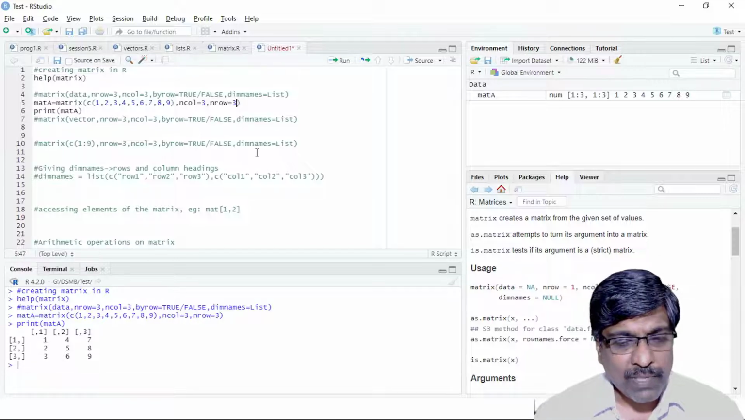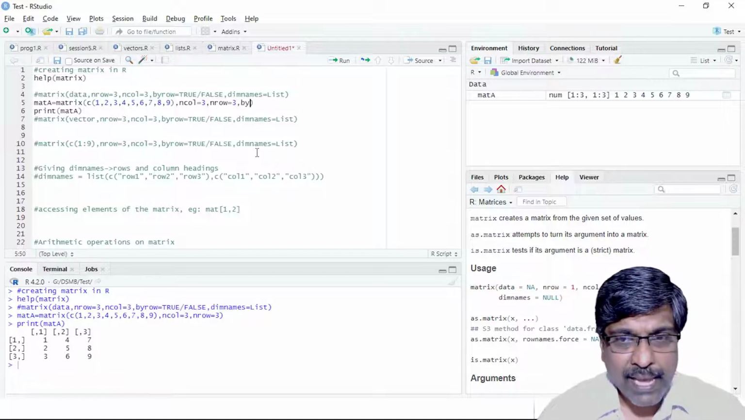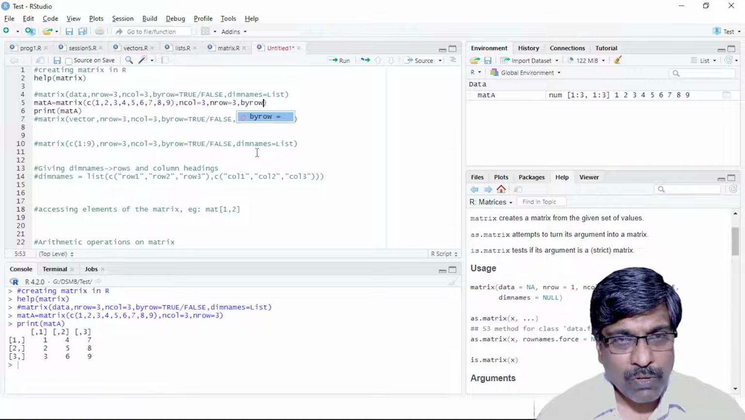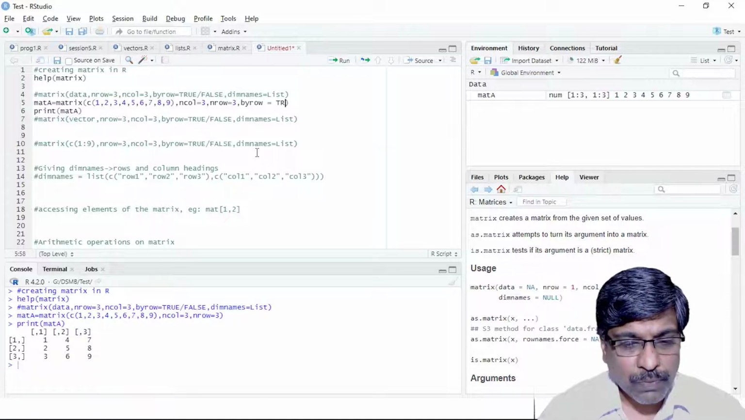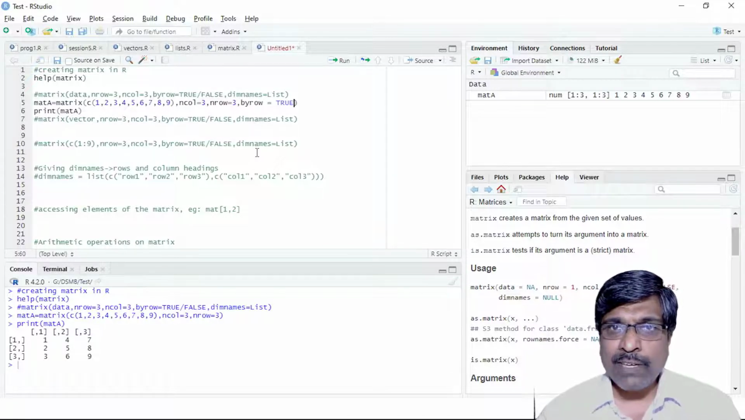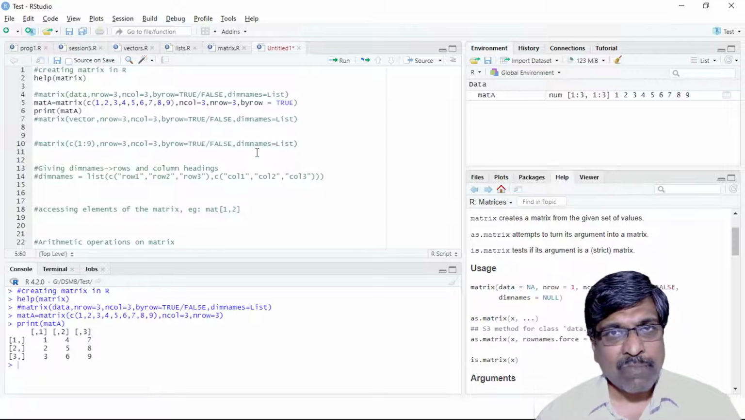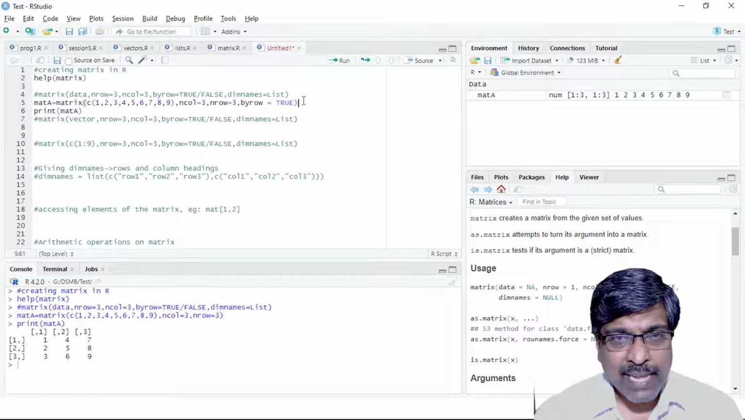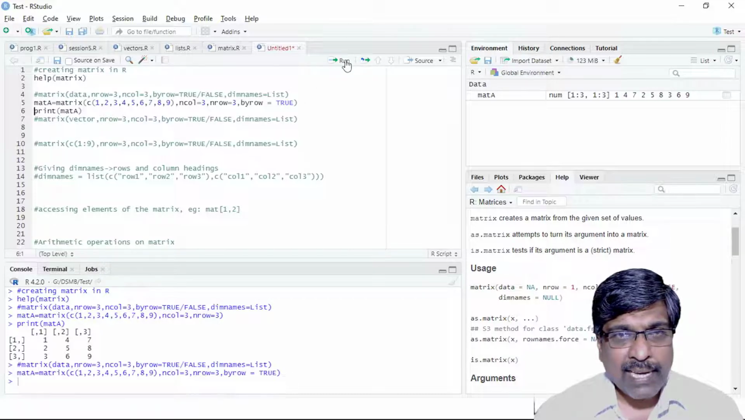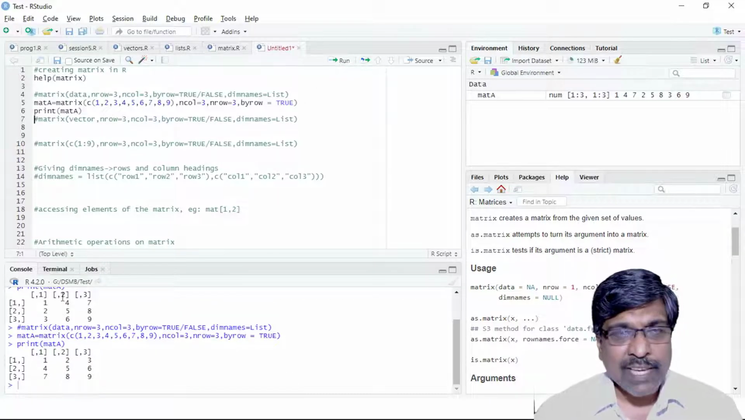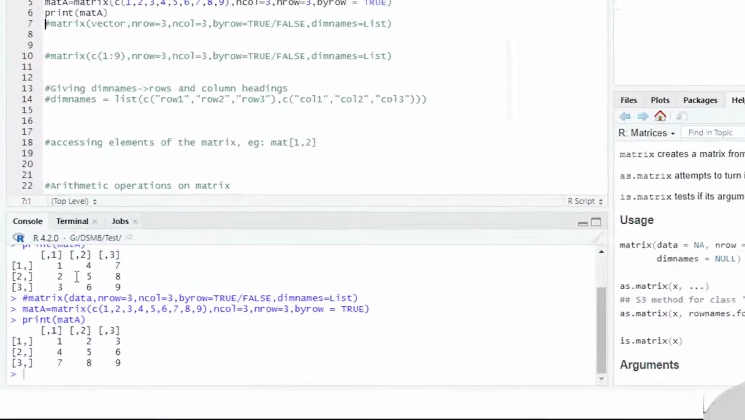So what I am going to do is I will say byrow is equal to true. So when I say byrow is equal to true, what does it mean? I am going to arrange the elements row wise. So let me rerun this line of code and let me print the matrix now. Now you can see the difference between these two matrices.